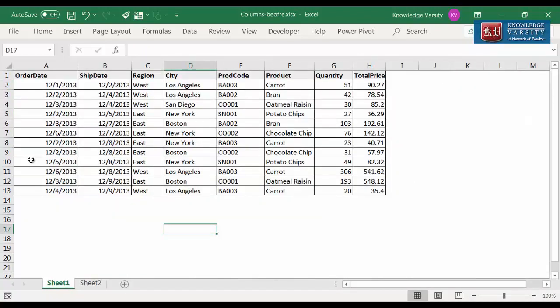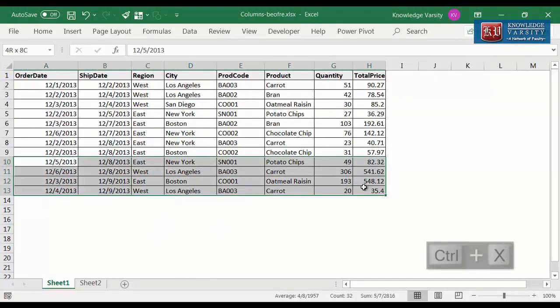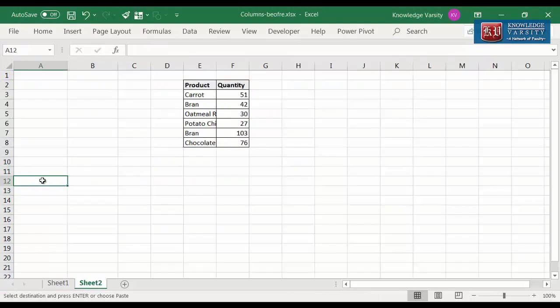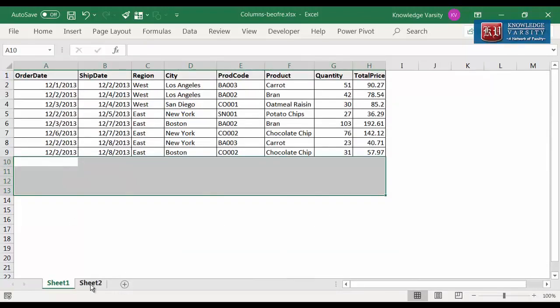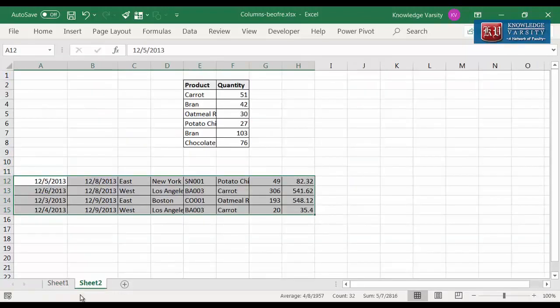Now, let me show the shortcut for cut and paste command. Let me select the cell range, press Ctrl and X simultaneously. Navigate to the cells where the content is to be copied, press Ctrl and V simultaneously. You can see that the source cell content is deleted and is pasted over here.